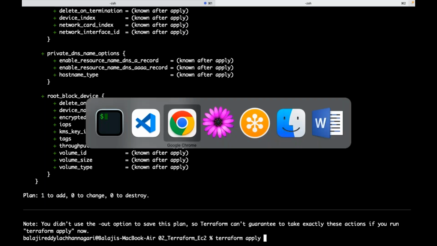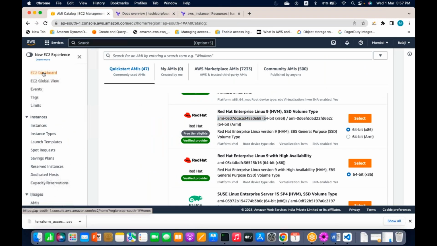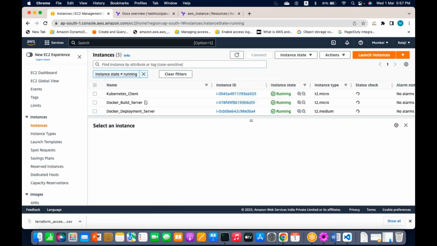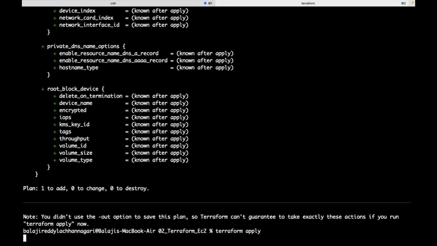Terraform apply. Before applying, let me go to the AWS side. Let me go to the EC2 section. I just created a few servers. These are created manually, guys, not using Terraform. I have only three servers. Now if I say Terraform apply, let me run this.